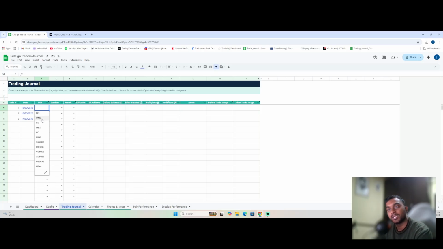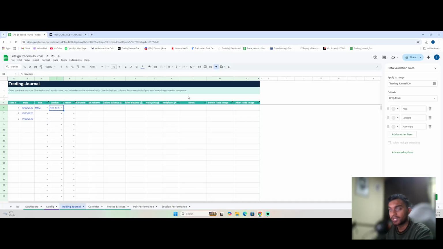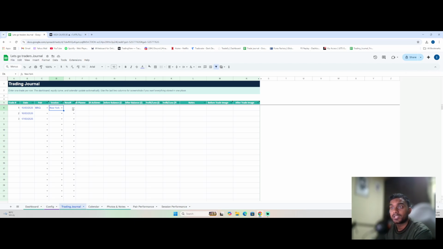For example, let's say we're going to use MNQ. So we traded MNQ today. Which session did you trade? Click on the drop down and choose the session. If you trade New York PM or New York AM, same thing, you can edit it there. Next, the result. Let's say we won for the day. This is automatically going to turn green.